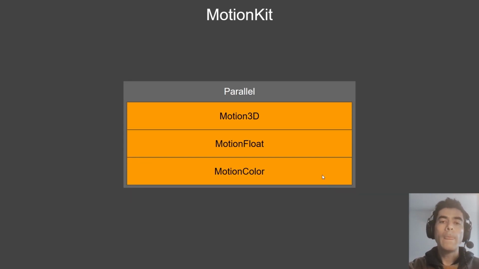With parallel, you can put whatever elements you want to put inside, and they will start at the same time. So yeah, basically this is like a track container. You will have many tracks that start at the same time.